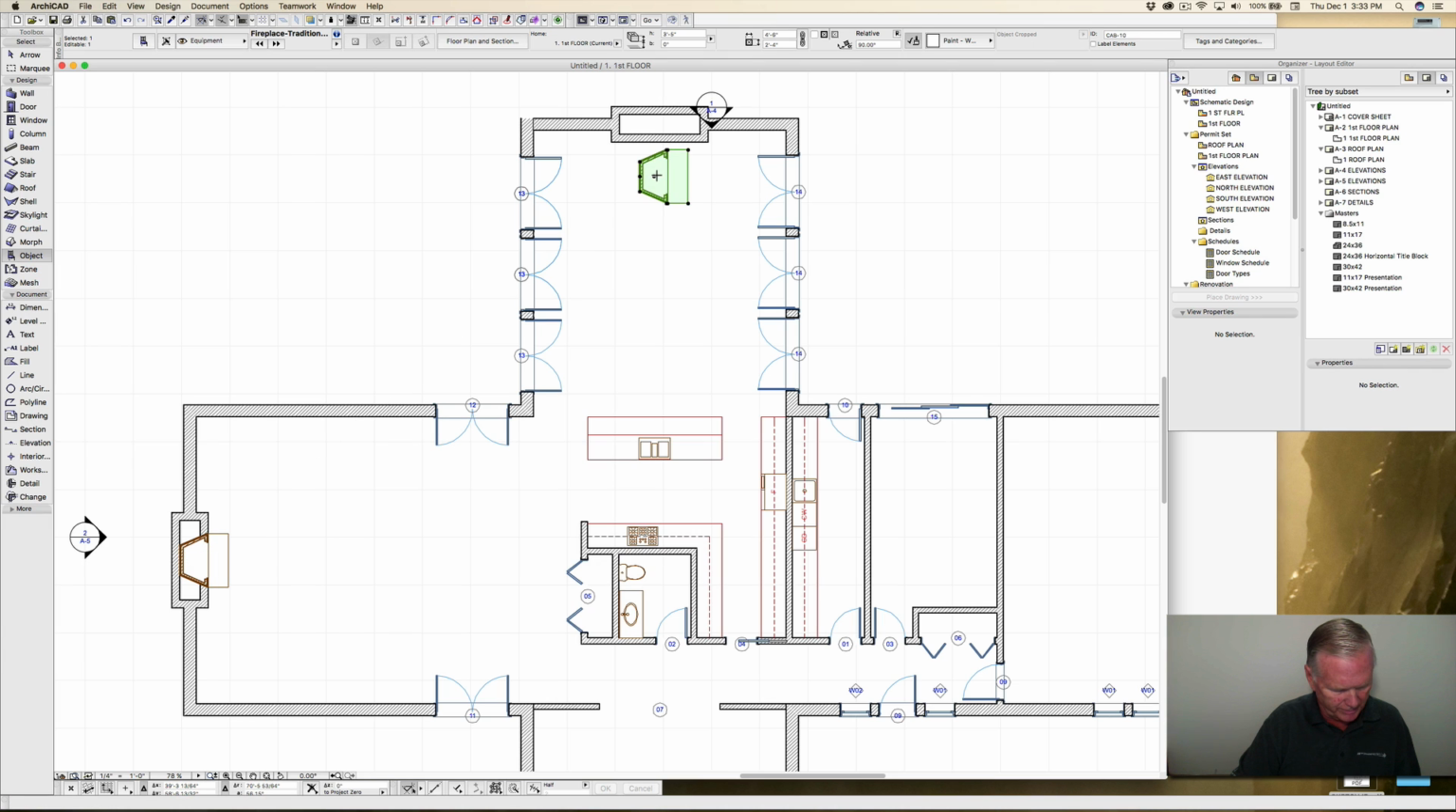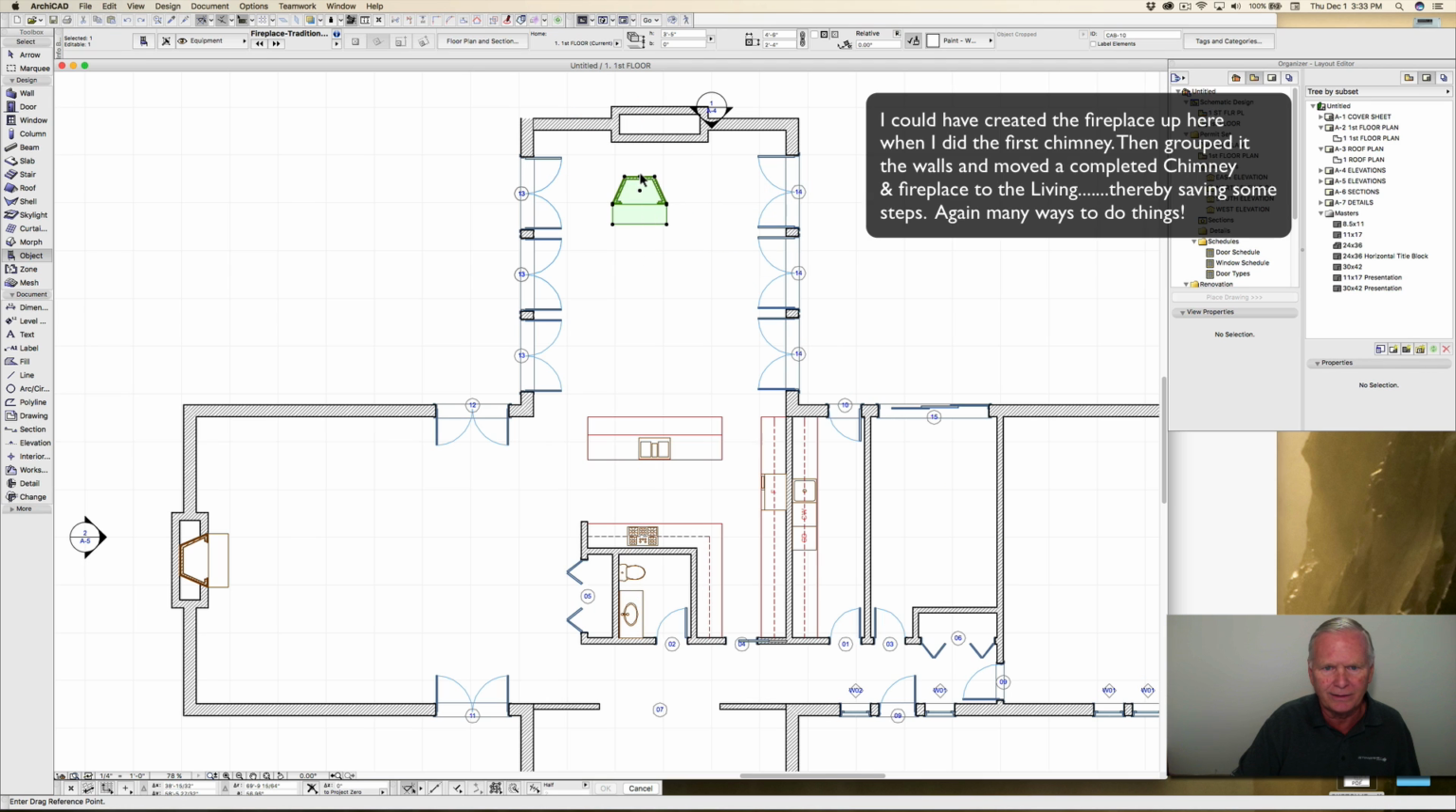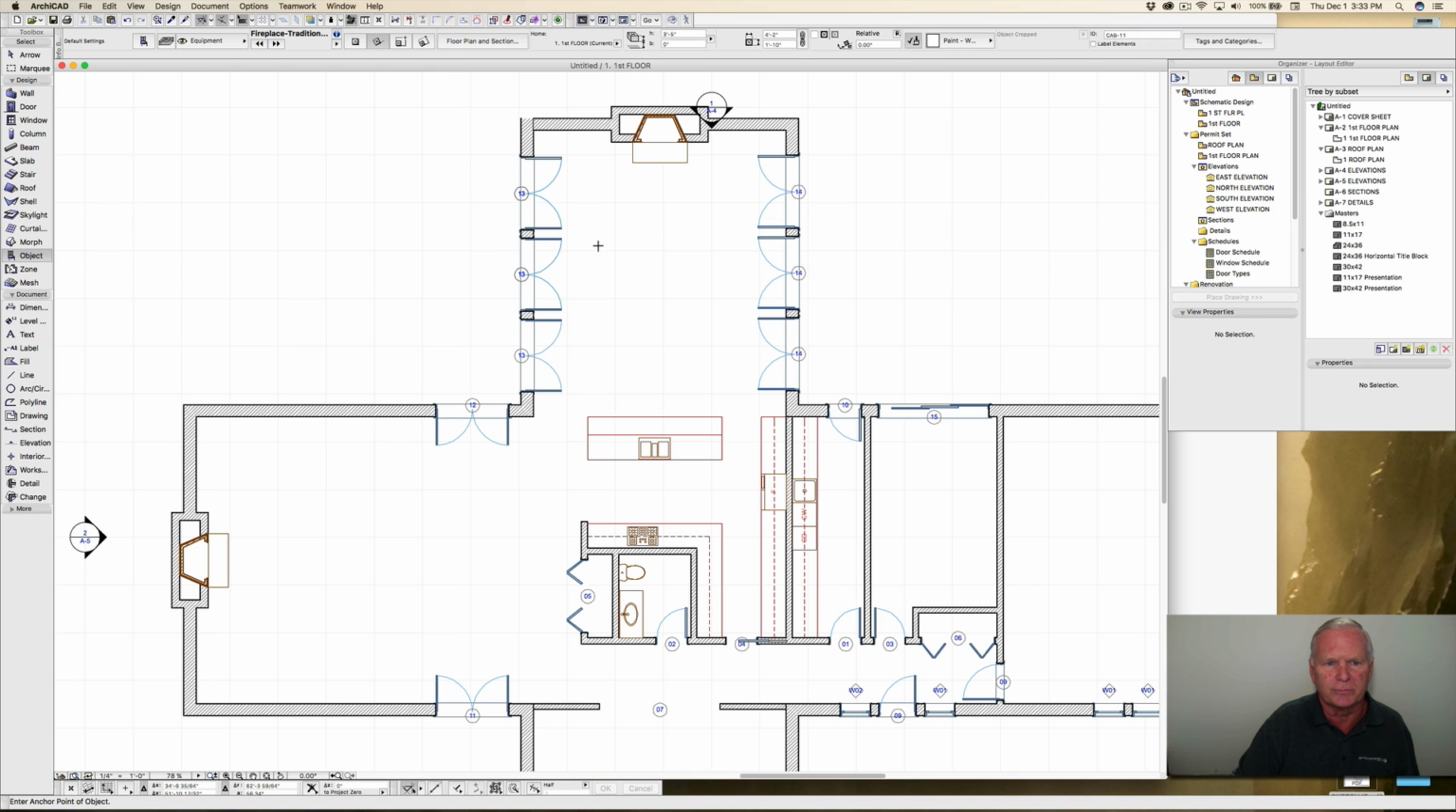I'm going to do Command E for the rotate tool, put it on the back side of the fireplace, do it like so. Command D, grab the back middle, find the tick mark, up it comes, in place, no other changes needed. We've got that done. So there's our chimneys in place.